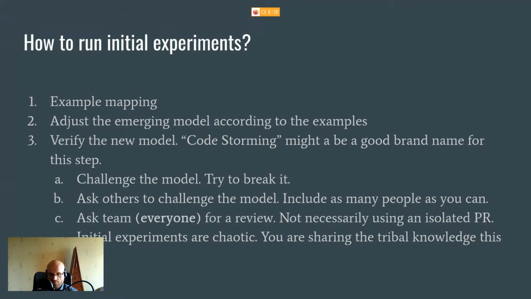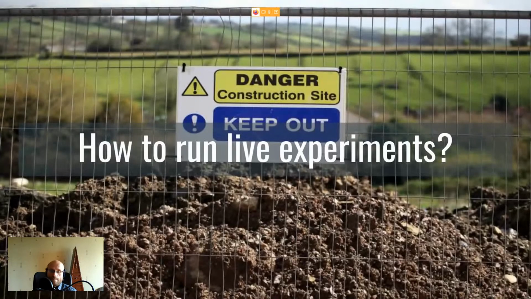Again, that's all very chaotic, but this way you are sharing the knowledge, sharing the domain knowledge and important insights with your team. So that's the whole point of it. Okay. So that was about the initial experiments.